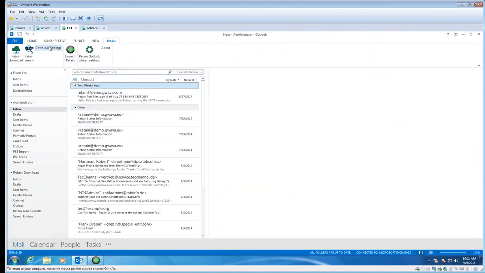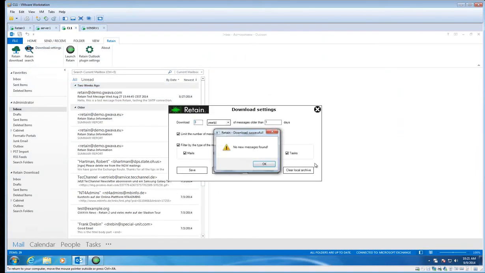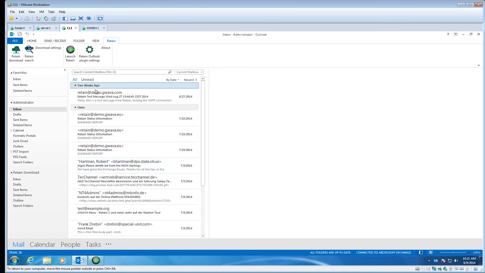So just to show you how fast it is in downloading data, it now says no messages found. I will clear the local archive. Okay. And I will download mails, notes, tasks from about 3 years and up to 1,000 messages.